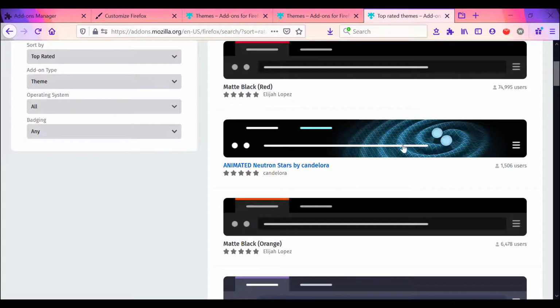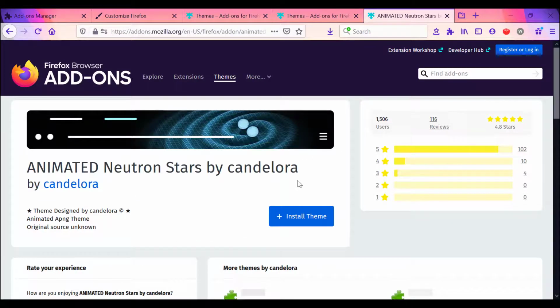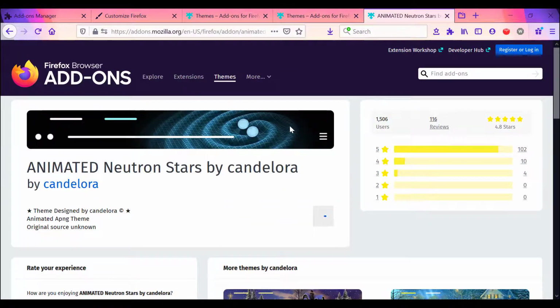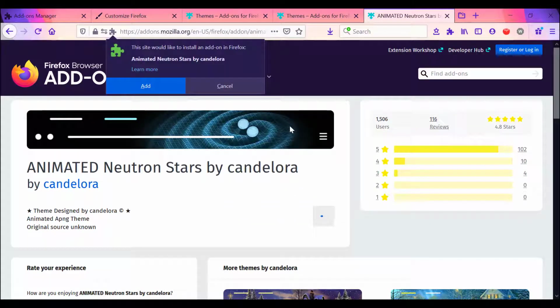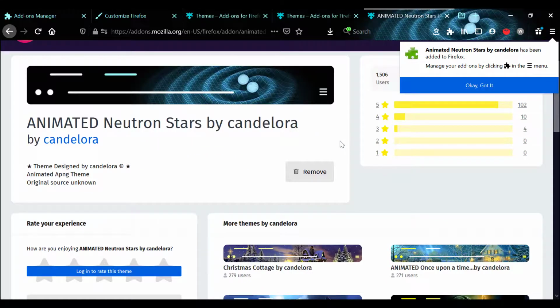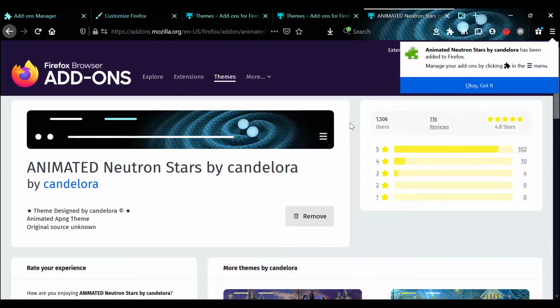So I'm gonna go with this one, let's say. Okay, so we click on this. You have the big button here, install theme. Click on it. Let's see how this goes. I just want to install it and show you and give you an idea of how things will look. Yes, add. And as you can see, I've got the animation right up there. So that is how you install or customize the way your Firefox looks on Windows 10.